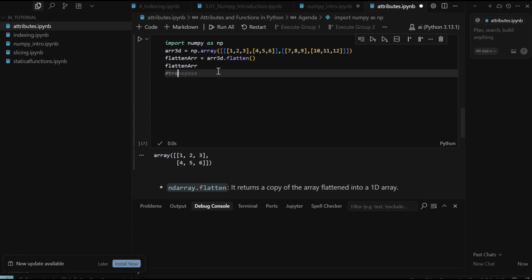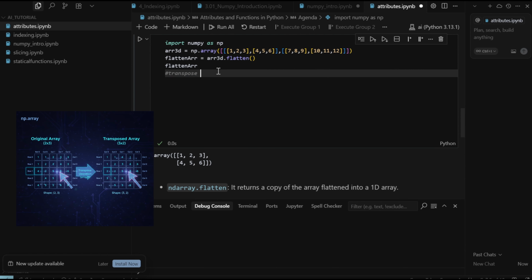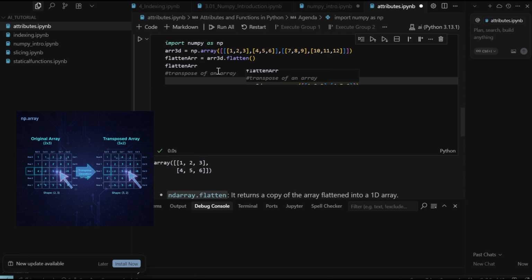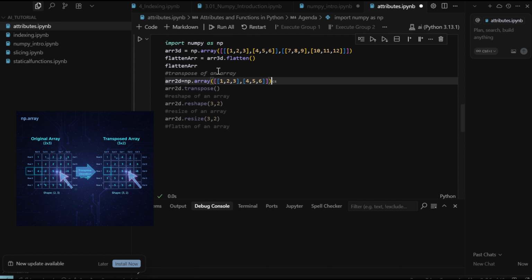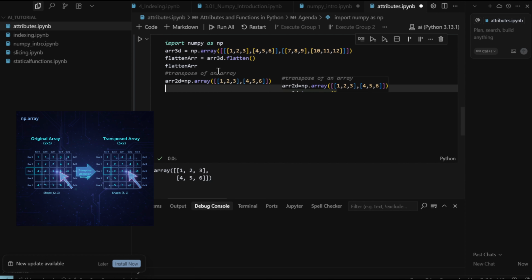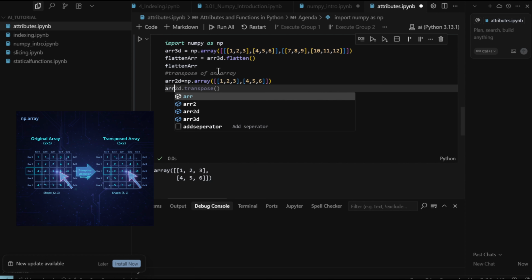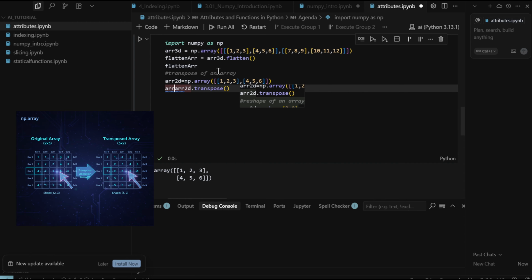The transpose of an array simply means flipping its rows and columns. In a 2D array, rows become columns and columns become rows. It's like rotating the data along its diagonal. For higher dimensional arrays, transpose rearranges the axes, letting you change how the data is oriented without altering the actual values. It's super useful in mathematics, matrix operations, and machine learning workflows.